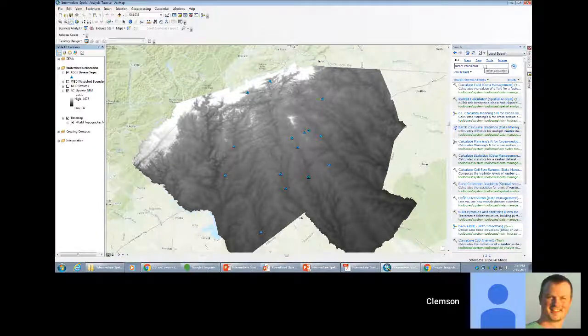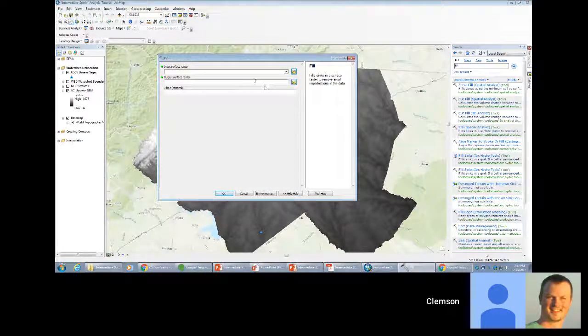So what we'll need to do first is run the fill tool on our DEM. So I'll go to my search window, type in fill, and I'm looking for fill from the Spatial Analyst toolset. And so my input surface raster will be my SC Upstate DEM, and my output I'll call my fill_DEM. And then I can just click OK and run the tool.